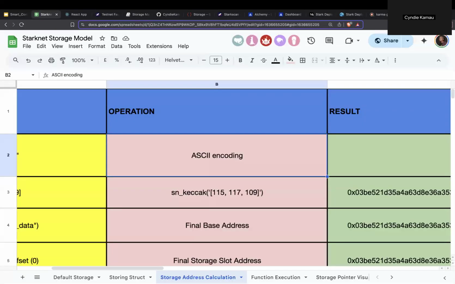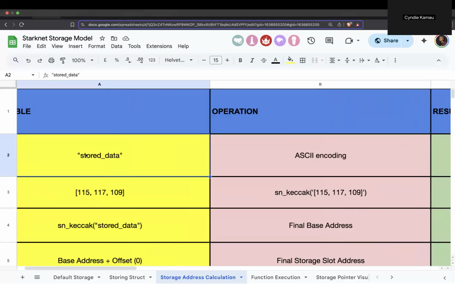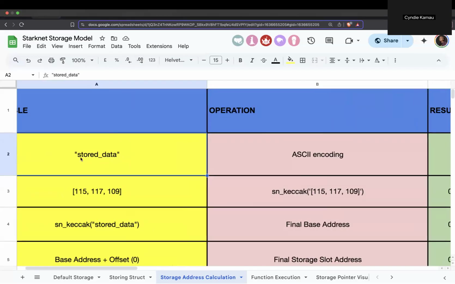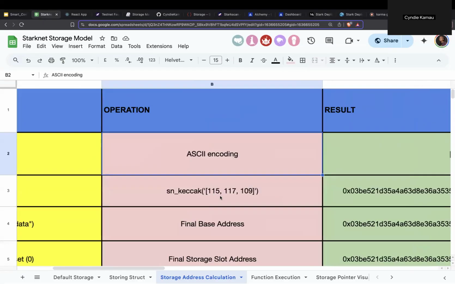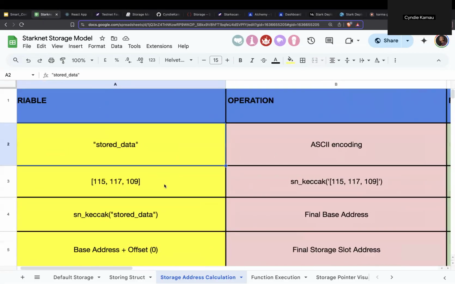Essentially, it can't encode stored data as text, right? Because we are creating a hash of it, but it's not going to take stored data the way we've written it. So the first step is to encode it into a bunch of numbers which represent it. Of course, I took some random numbers. So let's assume we have this, after encoding these numbers which represent our stored data variable, the name in itself.